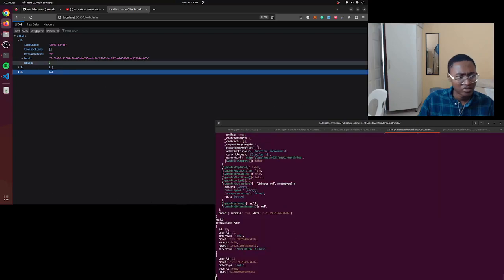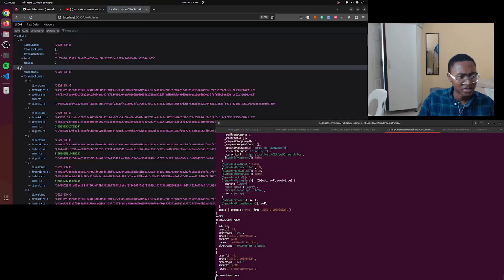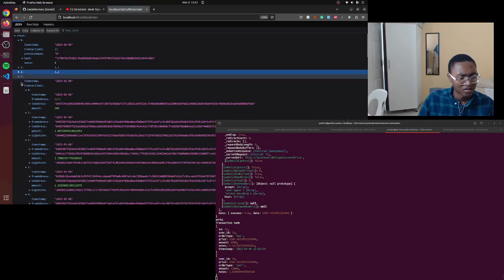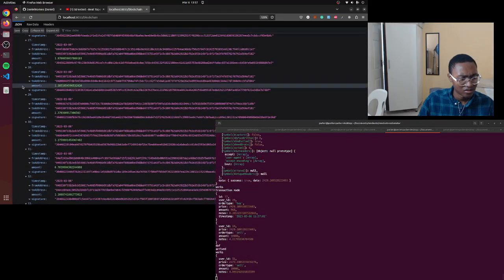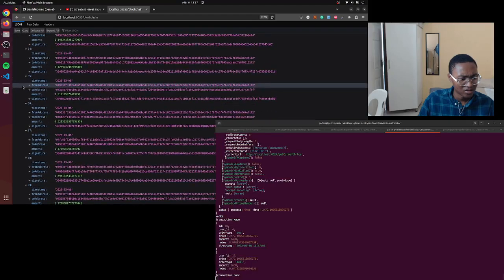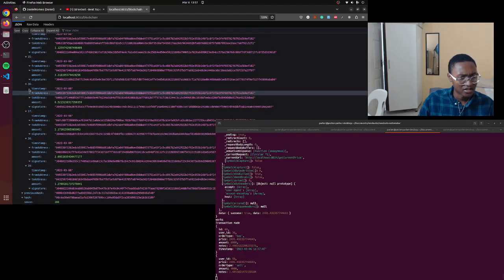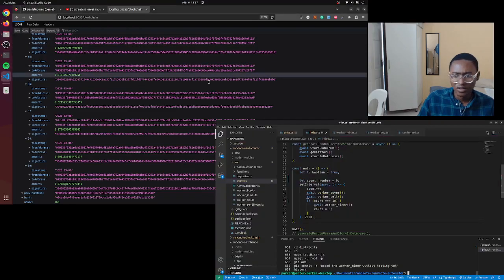Oh, there we go. There was a mine just now. So in this one we have 39 transactions. So it's ever slightly increasing. I think it's because of how I wrote the code. It means I didn't write it properly.